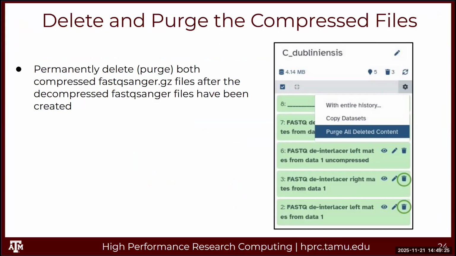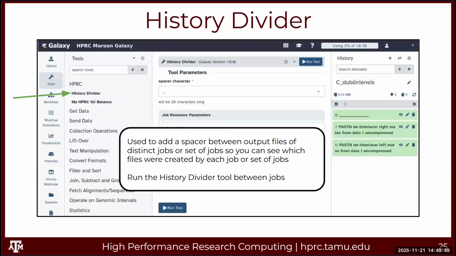So since now you've got the original compressed and you have the decompressed files, you want to go back and delete the compressed files. Because you can always take the uncompressed files and compress them later, or you can just delete them if it's something you downloaded from SRA. The way to do that, similarly, you click the trash can and then go and purge all deleted data. So just be aware of how you're managing data in your account, so you don't have compressed and uncompressed of the same data. You can delete one of those sets.